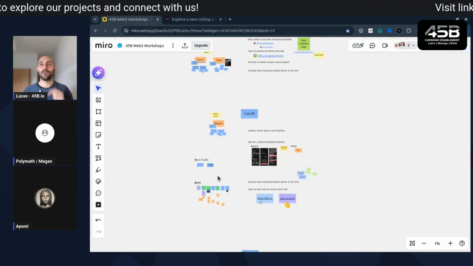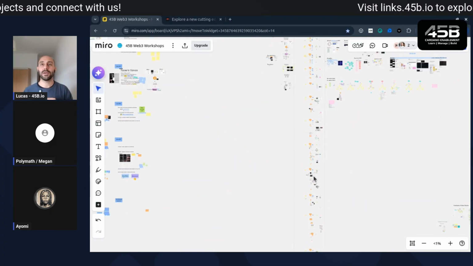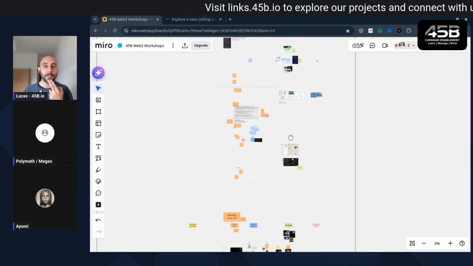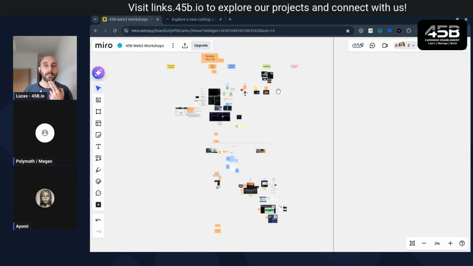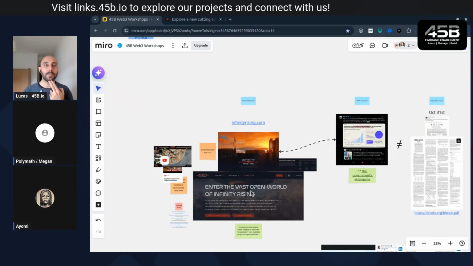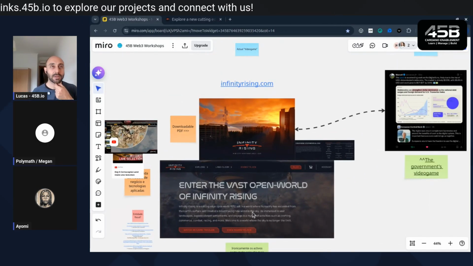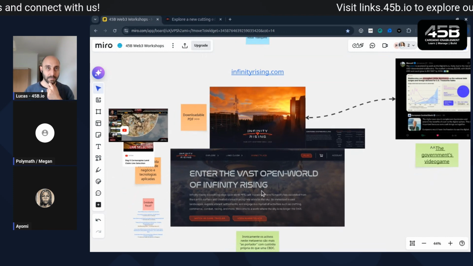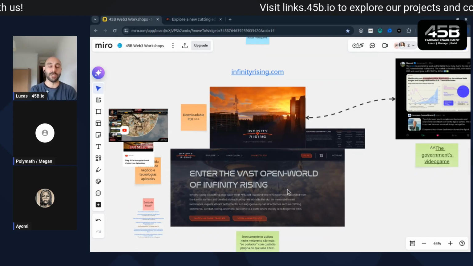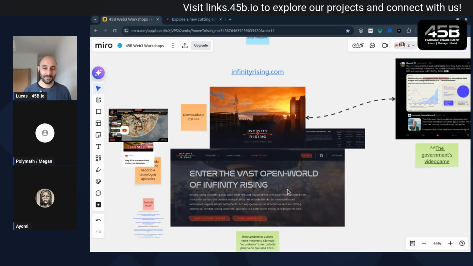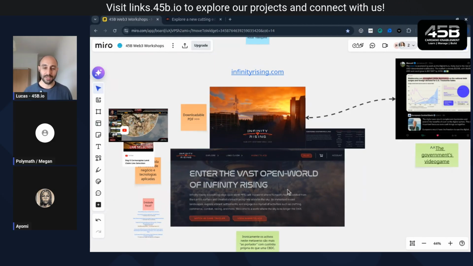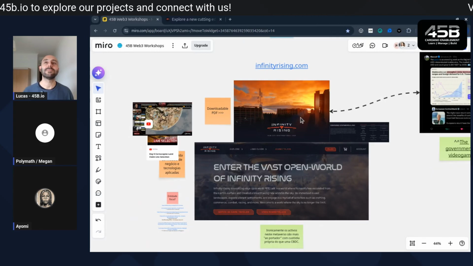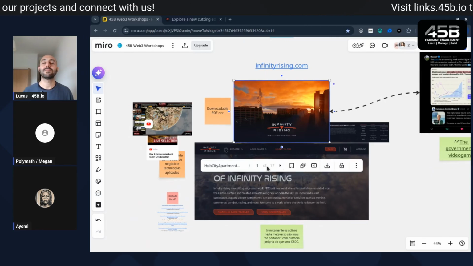Just out of curiosity, do you remember the former name? The Infinity Rising game used to have a name before. I've forgotten the name. I think it used to be Cornucopias. Is that what you're asking? Their original name? Yes, Cornucopias. That was actually the first game I came across in Cardano.